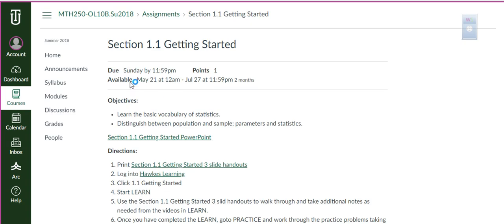Inside here we can see that this is due on Sunday. It came available on the 21st, and it'll close out permanently on July 27th. Basically what that means is if you don't get it done by Sunday, you can still get it done, but you'll have a 10% penalty.